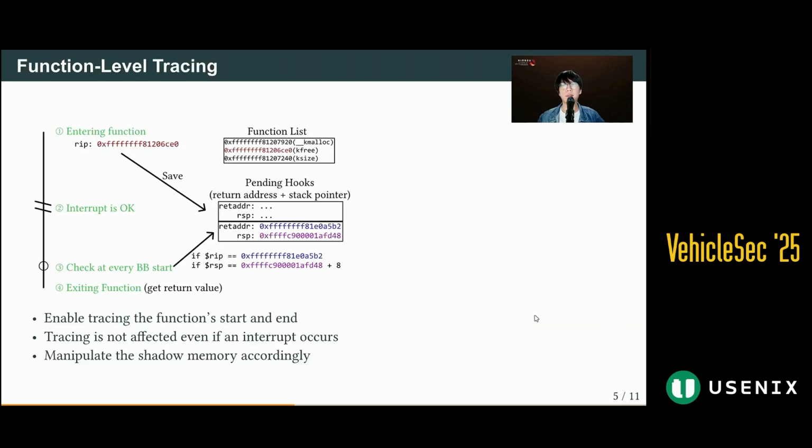The first step of QKSAN is to implement the function-level tracing. First, we insert hooks according to the input target function list. When the function is called, we record the return address and stack pointer. To trace the function's end, we check if the kernel reaches the return address and the stack pointer matches the one we recorded before. If so, we can regard the function as having returned. In this way, even if the execution of the function is interrupted, we still won't miss the function's end. Then we can manipulate the shared memory accordingly.